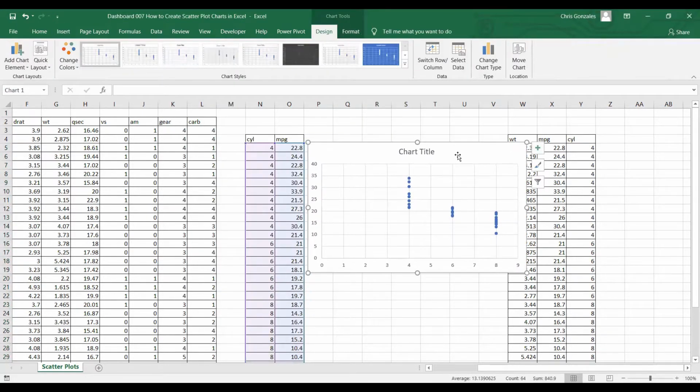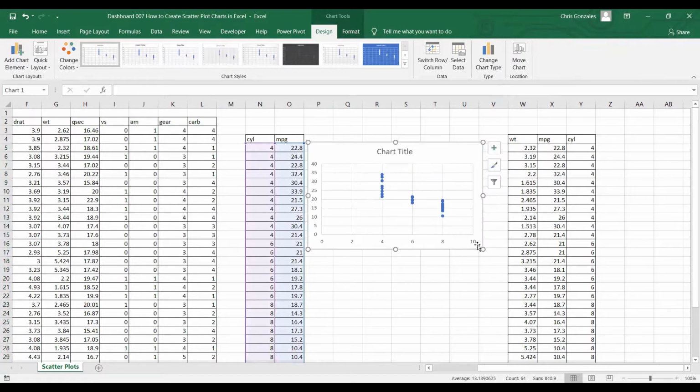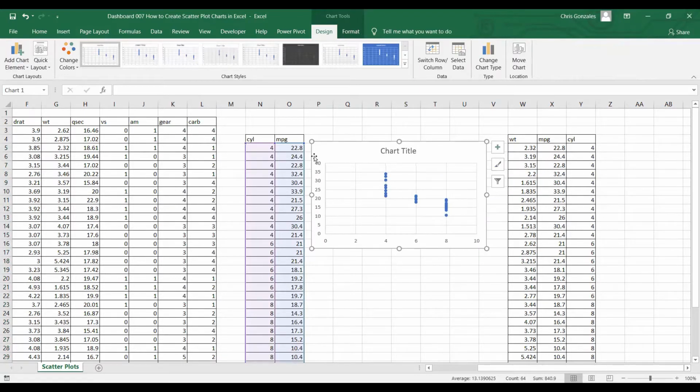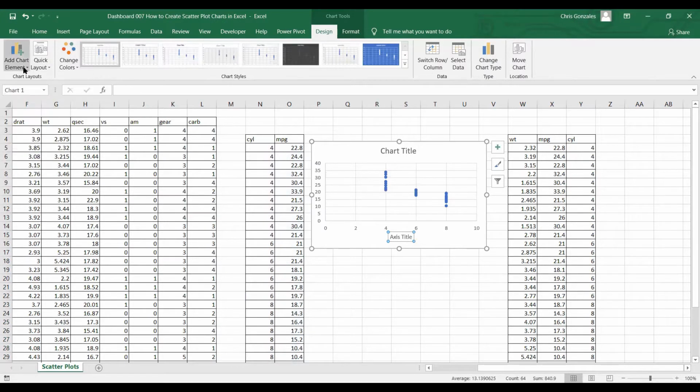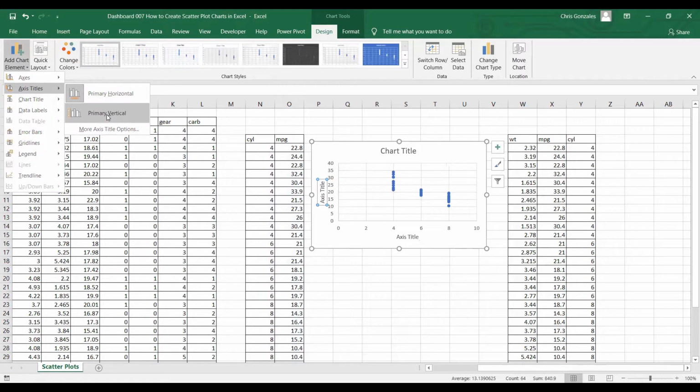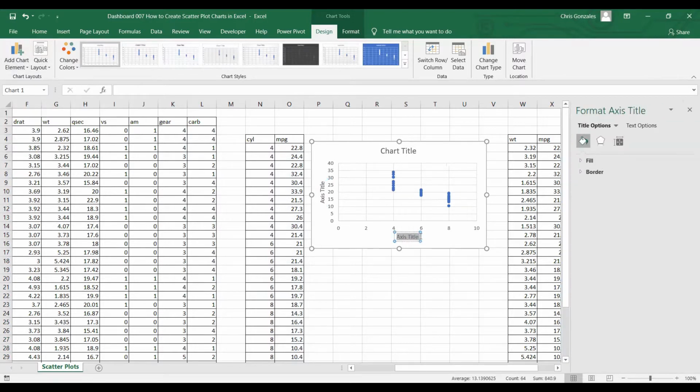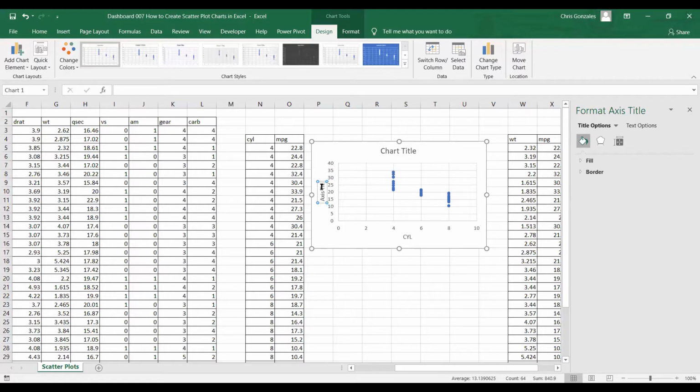Now, as you can see in this chart area, we have the miles per gallon as the y-axis. Next, we have the cylinder as the x-axis. We can actually add labels for that by just going back to Design tab, Add Chart Element, and we can add axis titles. So, primary horizontal, add chart element, primary vertical. So for the x-axis, we have here the CYL. And then for the y-axis, rather, we have here the MPG.